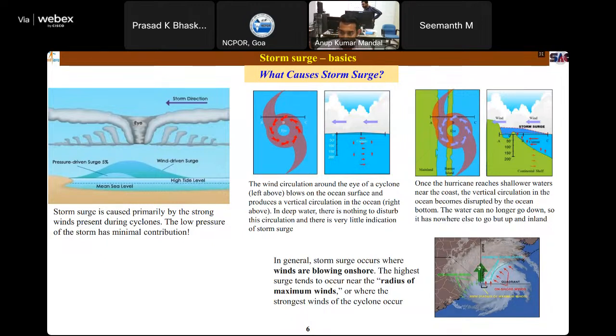And basically it happens when the winds are blowing onshore. The highest surge tends to occur near the radius of maximum wind. Where you have the maximum wind speed, there the maximum surge will develop. Which is shown in this diagram. This diagram I have taken from NOAA. Here the cyclone's propulsion direction is represented by this green line, and let's say the winds are onshore. Therefore the storm surge is actually developed in this type of location.